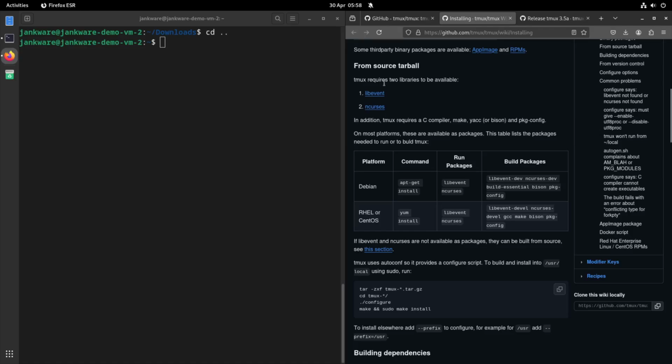So the next thing, Tmux requires two libraries to be available, libevent and ncurses. We just read that. In addition, Tmux requires a C compiler, make, yacc or bison, and pkg-config. On most platforms, these are available as packages. The table lists the packages needed to run Tmux and to build Tmux. So it says Debian apt-get install, run packages, build packages. So what we need to do is sudo apt install, and we'll install these because these are needed to run.